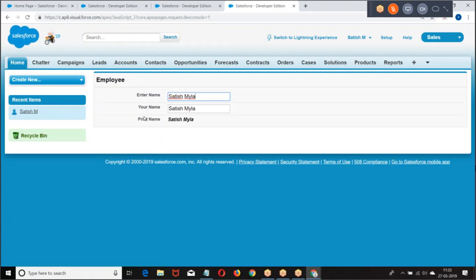How is it reading? Document dot get element by ID. The complete path I have given: page, form, page block section, everything I have given. I hope you got my point. Is that clear for everyone? So, let us do an example.